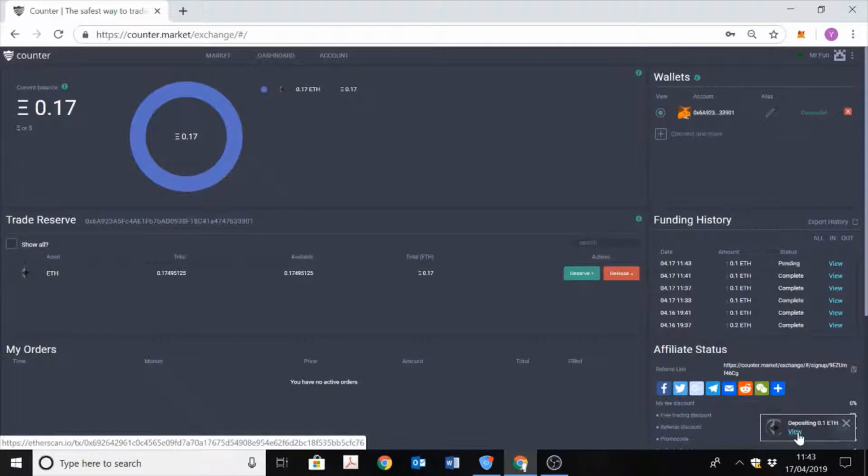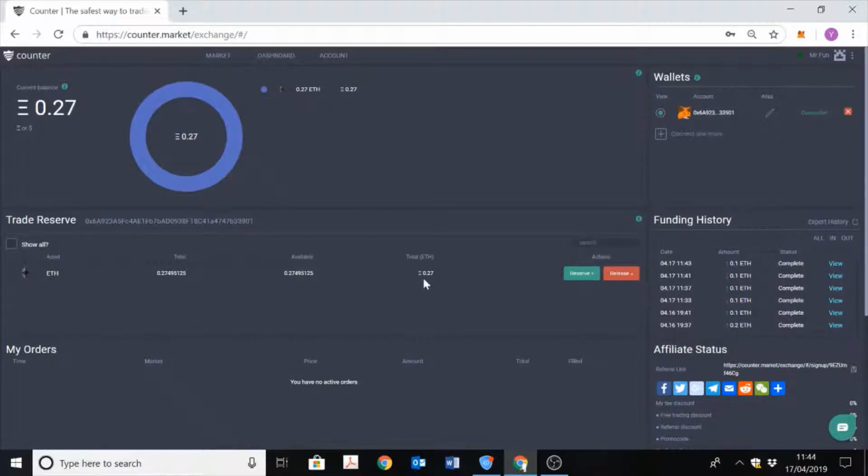And what that means is that when it's in the smart contract, only my MetaMask wallet can access it. And that is the decentralized aspect of the exchange. No one other than myself, not even Counter, can access the funds in the smart contract. And now you'll see that it's arrived. I've got 0.27 Ethereum now in the smart contract.